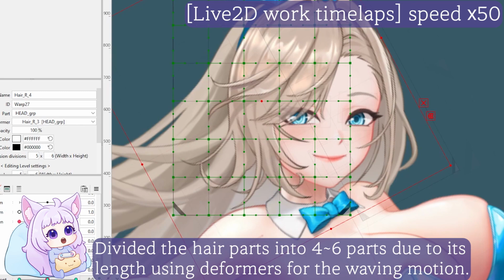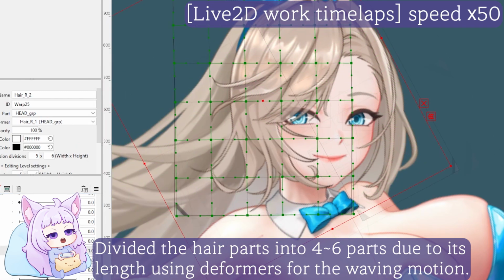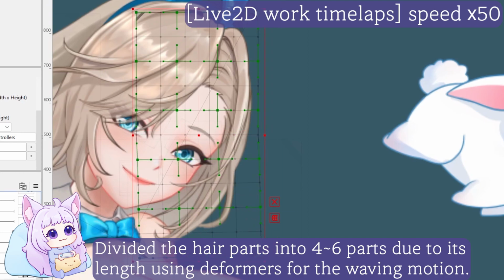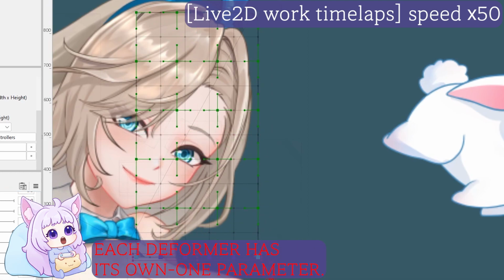Divide the hair parts into 4 to 6 parts due to its length, using deformers for the waving motion. Each deformer has its own 1 parameter.